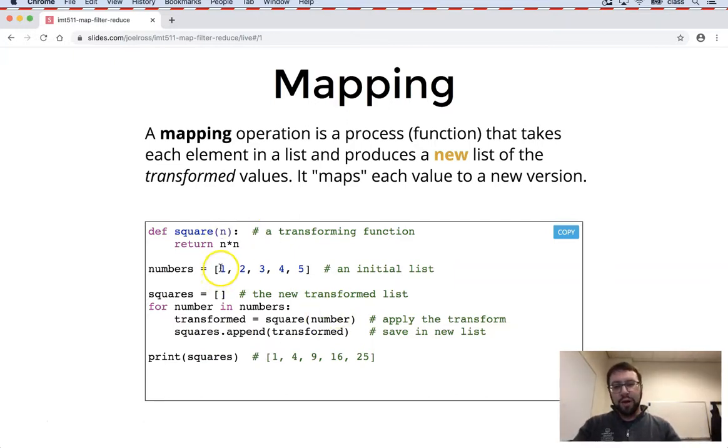So the idea is that the 1 maps to, it connects to, it leads to the 1, the 2 maps or leads to the 4, the 3 maps or leads to the 9, the 4 maps or leads to the 16, and the 5 maps or leads to the 25.